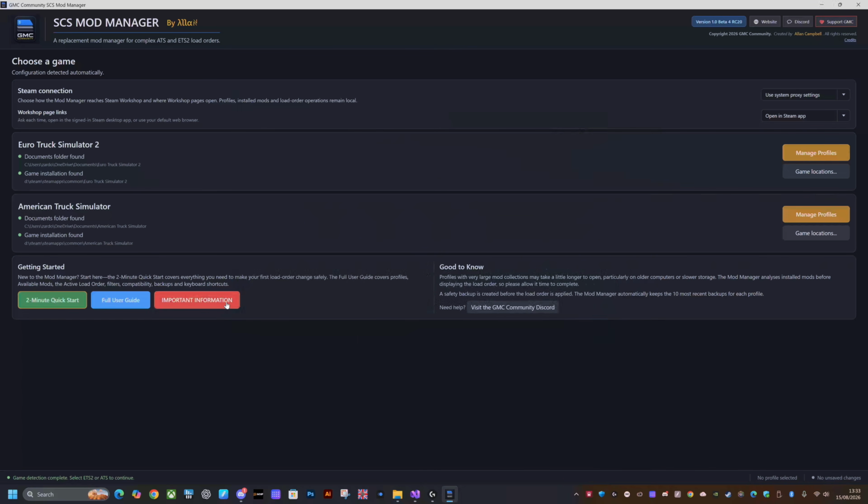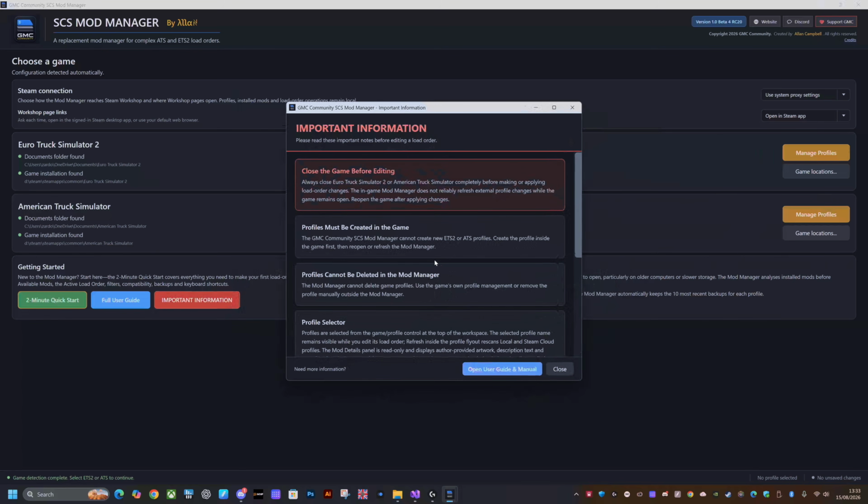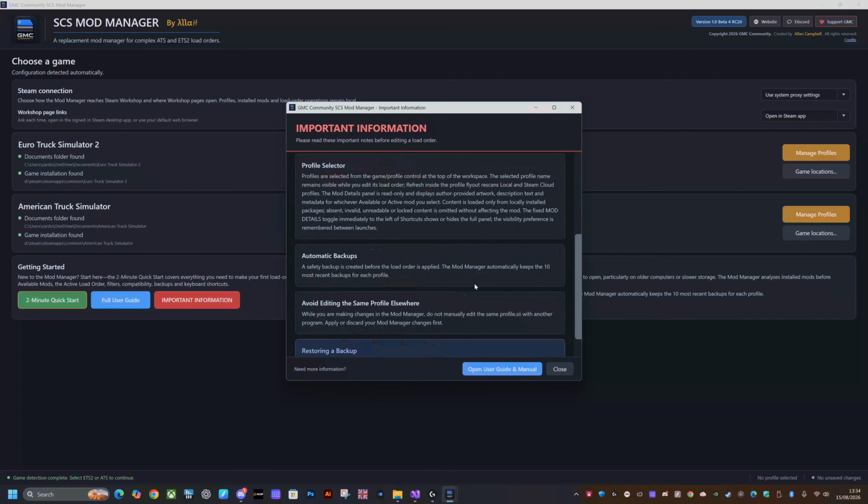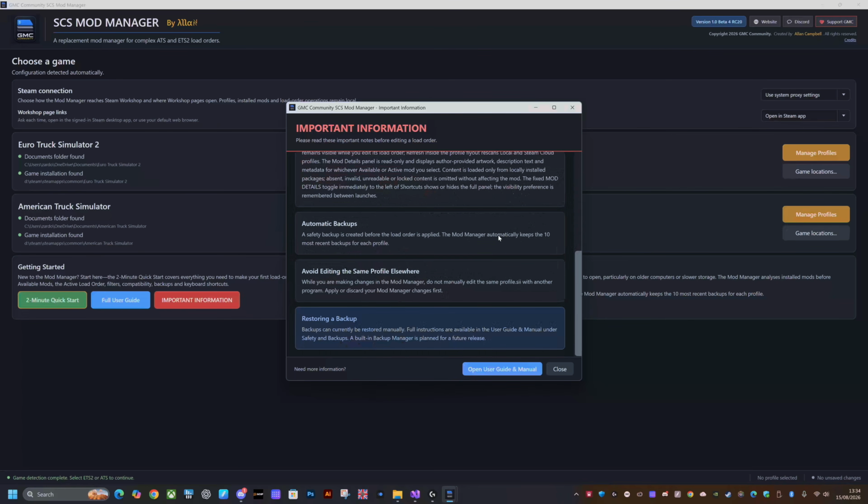And now in here, there's the important information. Basically, you need to close the game first. It can't operate on the game while the SCS game is actually running, and that's why that's in red. The second one clarifies that you have to make every game profile within the game. You cannot do it within the Mod Manager here, and you cannot delete them here either. It also goes through the backups.